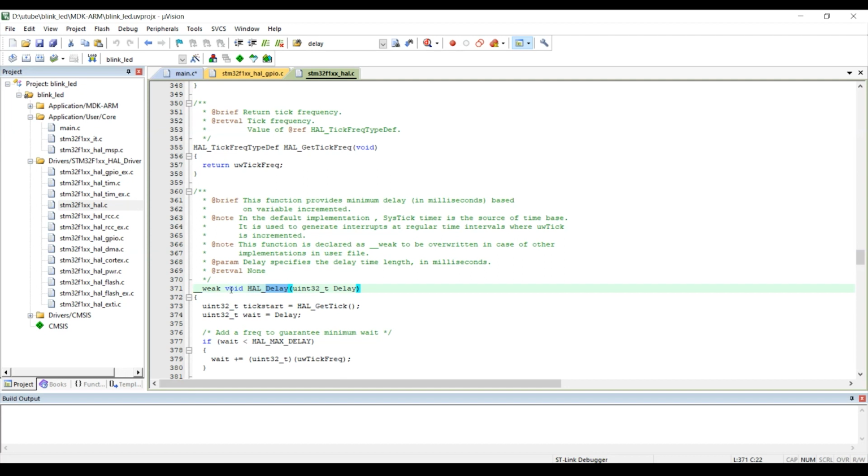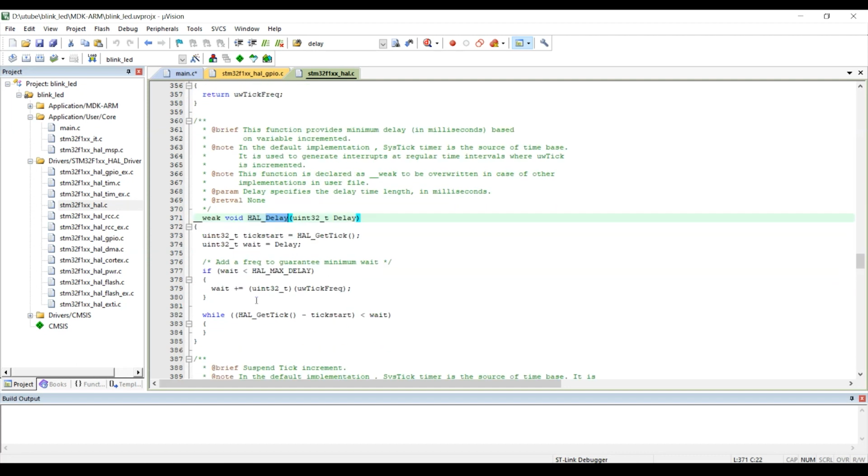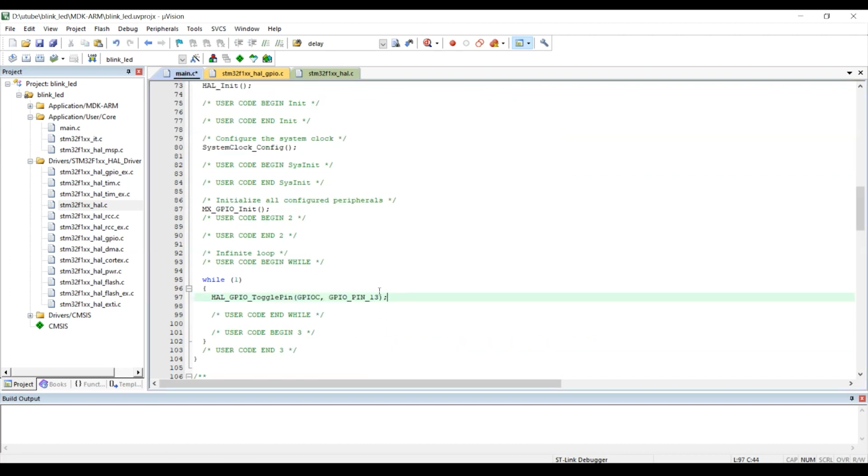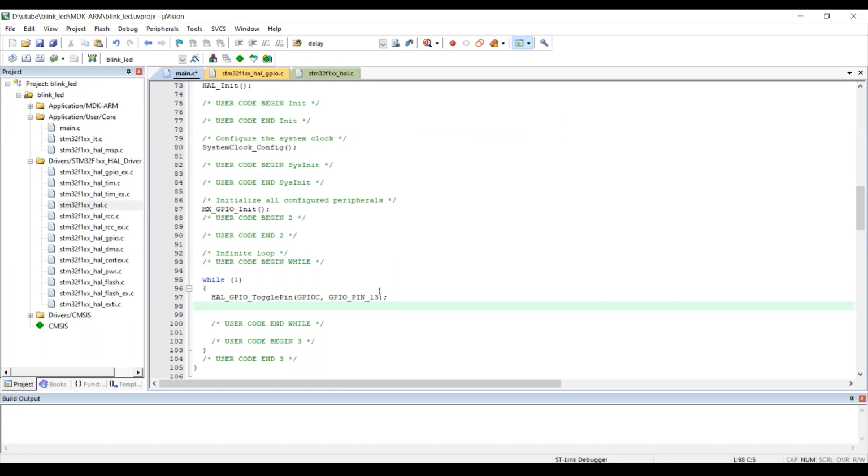Generally, these functions that start with this weak keyword are functions that you copy and paste into your code in order to use them. And this is the body of this function, how it works. It works with HAL get tick. This function works in milliseconds, so we can understand that the input of this function is in milliseconds. So let's copy it, Control C, and again go to main.c and paste it in the next line.